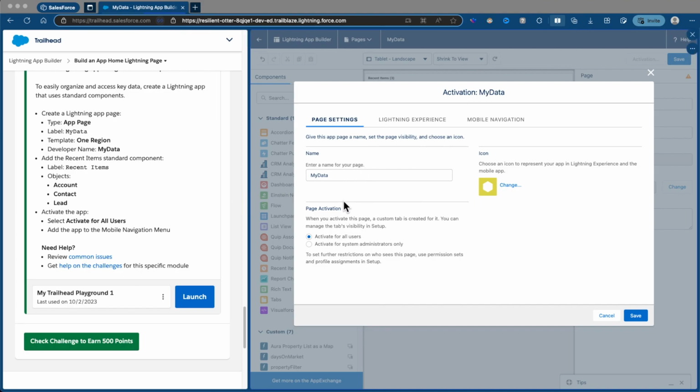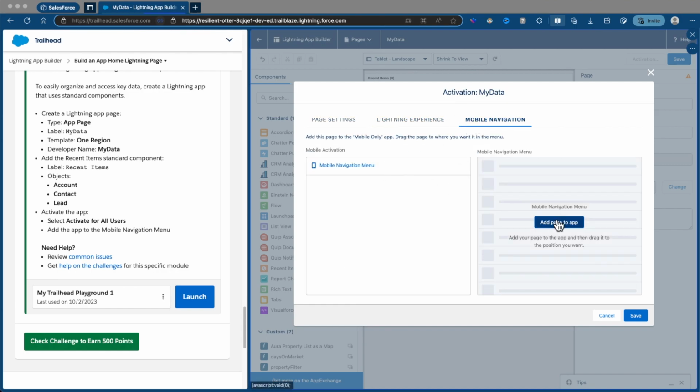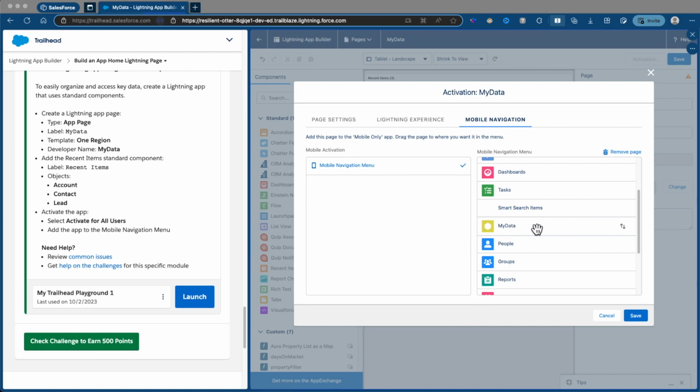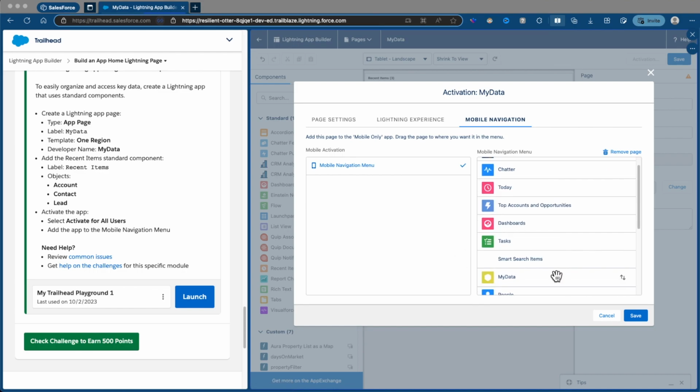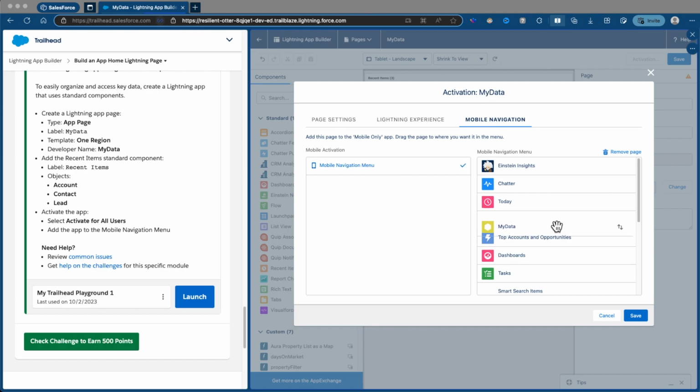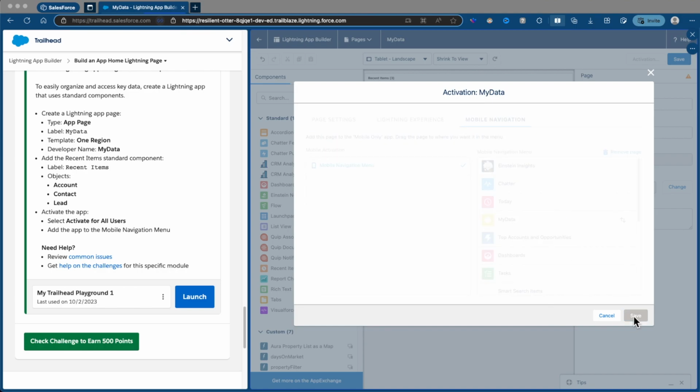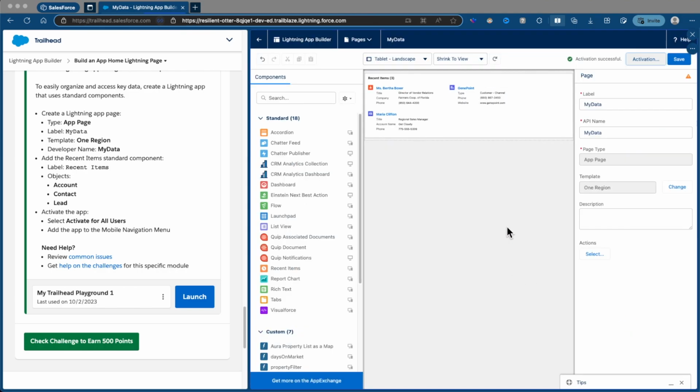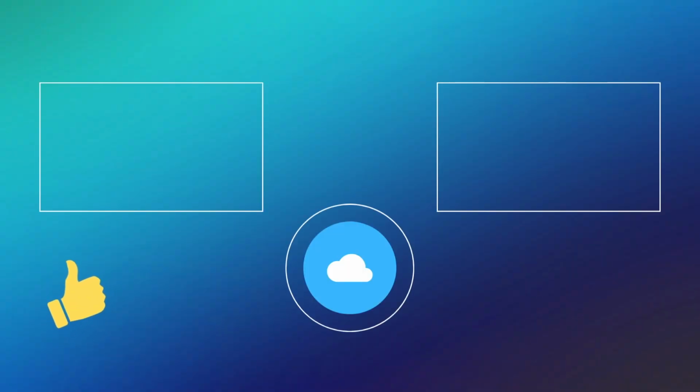Here we'll be activating for all the users. And let's jump into the mobile navigation. As for the final step, let's add app to page. It's not necessary to drag it, but anyways. So we have completed our challenge. So let's see if we have done everything right over here. That's perfect. See you in the next video. Bye-bye.